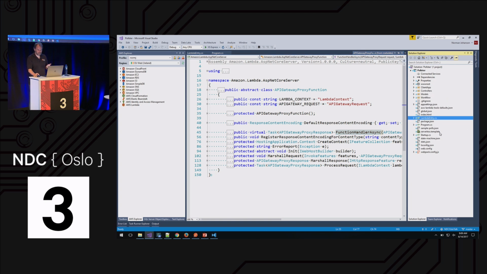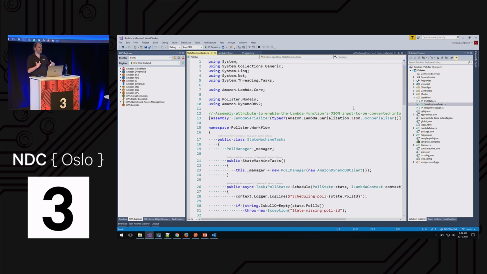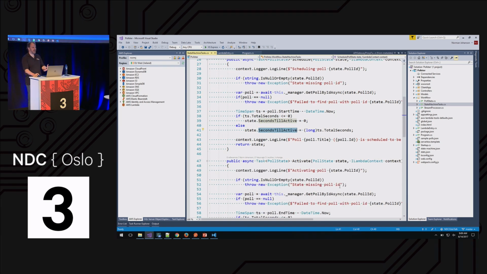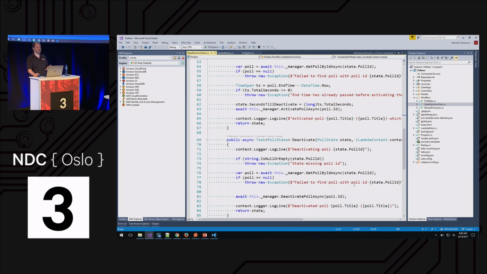Now, the other thing we have in here is under Workflow, this is my state machine test. So these are a series of Lambda functions that I'm going to use for the states in my state machine. And these are all fairly simple ones. They're going to take in a poll state object, grab that poll ID, find out how long till we should schedule it, and set that seconds till active on it. And we're going to return that back, and that's what the state machine is going to use to figure out how long to wait. And that logic's similar for the activate and the deactivate. So we have these other Lambda functions in there.